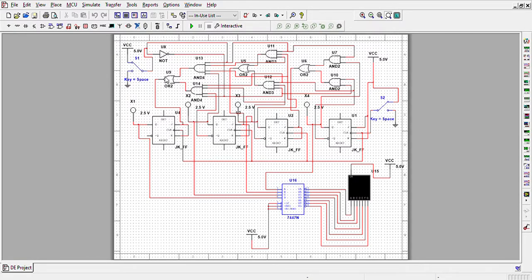Our project is to design the up-down counter using JK flip-flop. Basically, an up-down counter is a combination of an up counter and a down counter. It can count in both directions, increasing as well as decreasing, meaning that each pulse applied to the clock input increments or decrements the number in the counter.